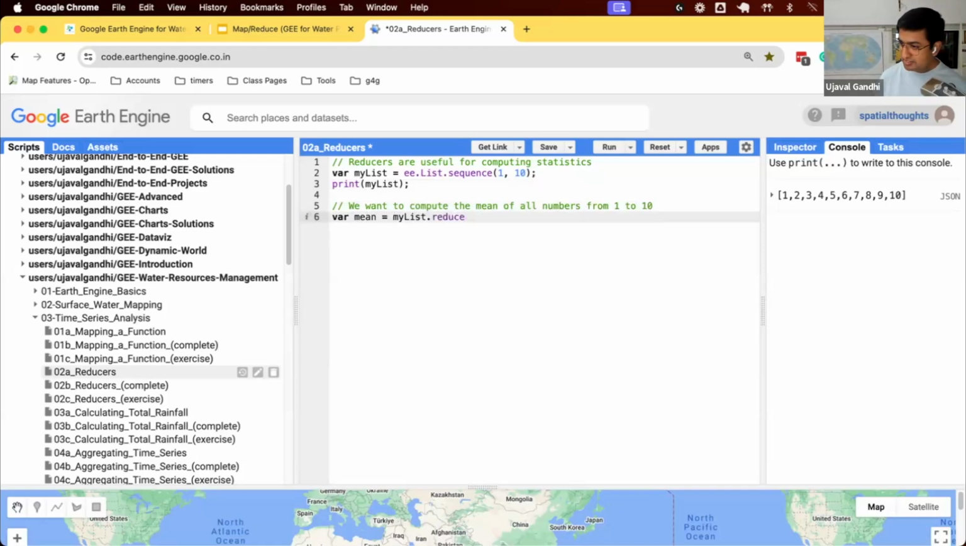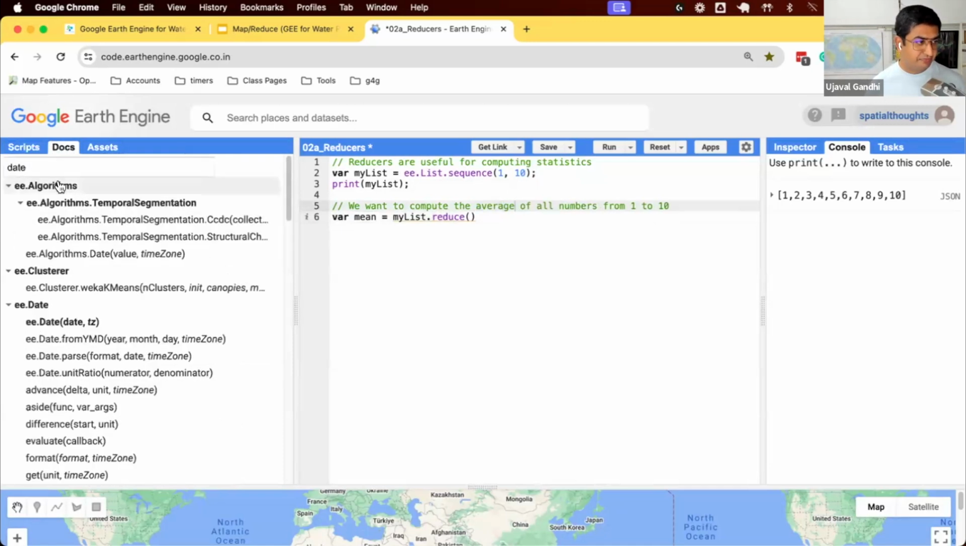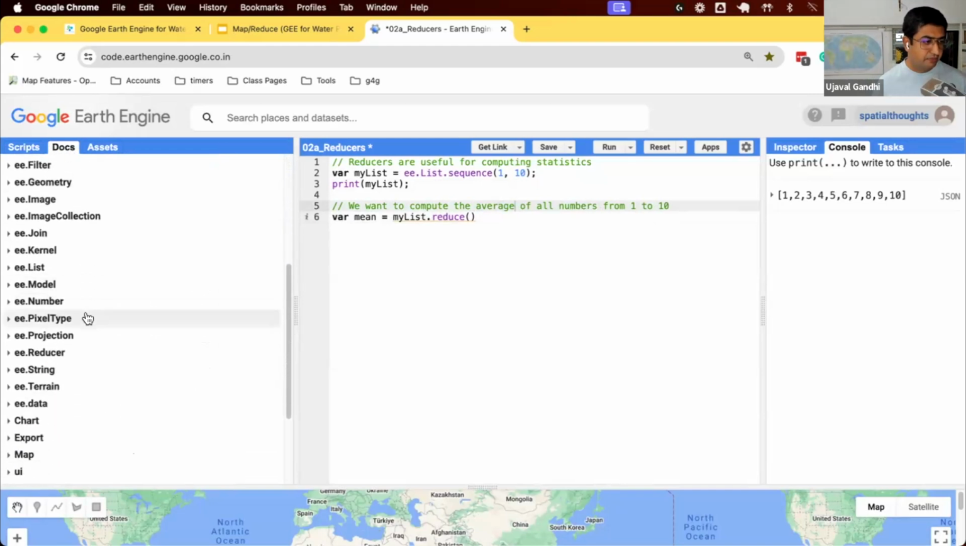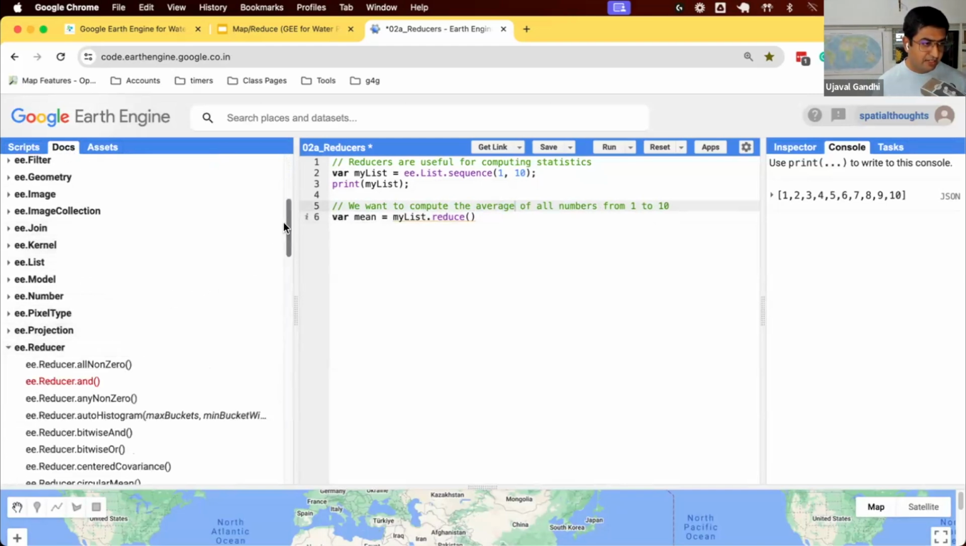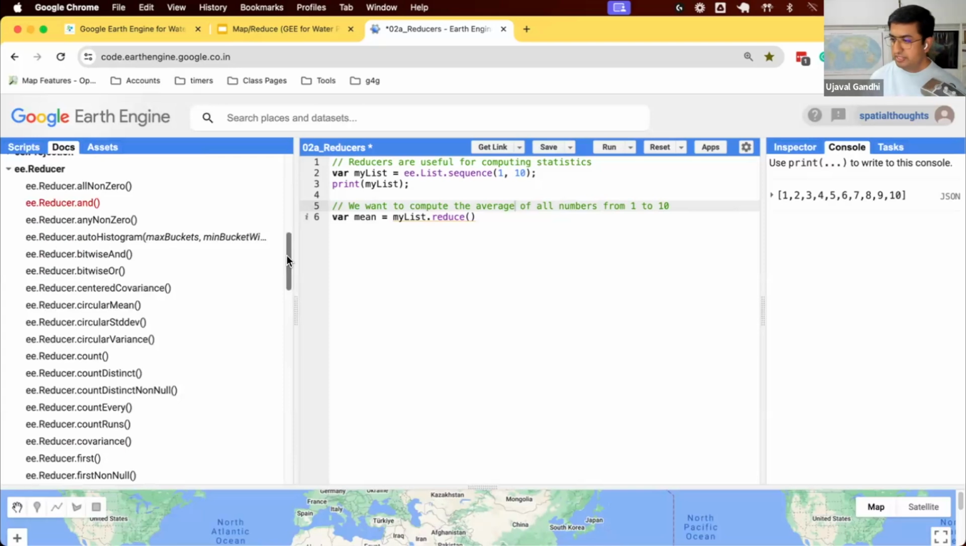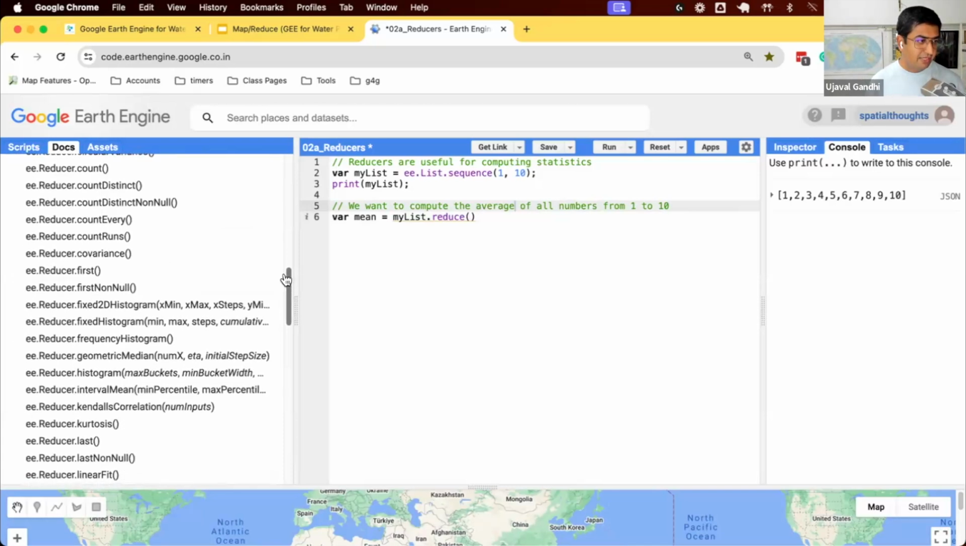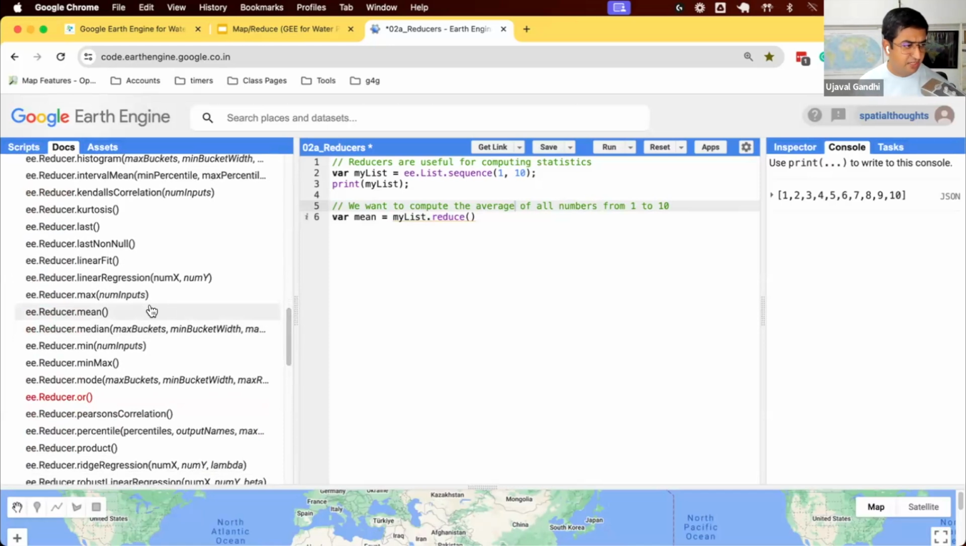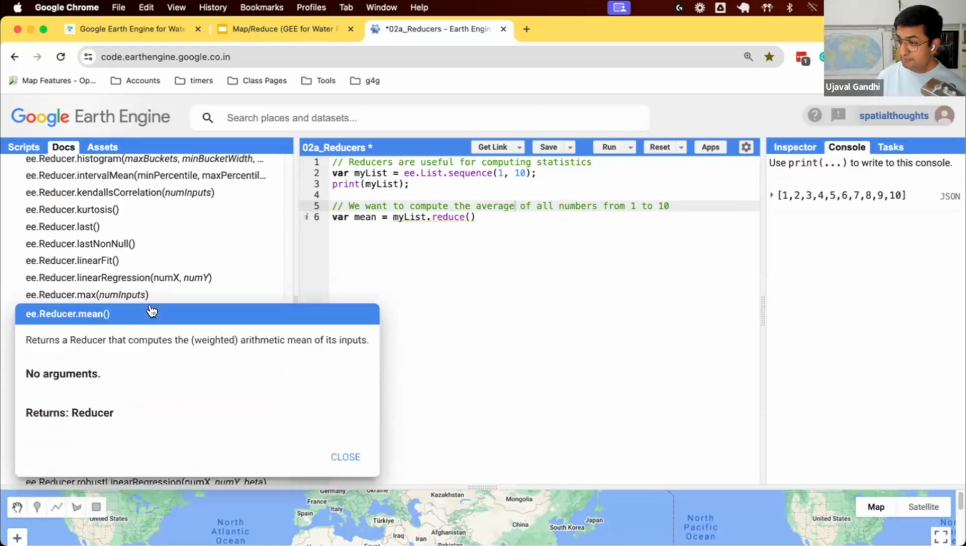myList.reduce. This is the function you'll run on any object that supports reducers, and you have to define a function. Let's find a function that can compute the average of all the numbers from 1 to 10. We'll go to docs, and we look under ee.Reducer. You can see these are all the built-in reducers that you can use with the reduce function. You have ee.Reducer.count, ee.Reducer.first, ee.Reducer.last, and you have this reducer here, ee.Reducer.mean, that computes the average.